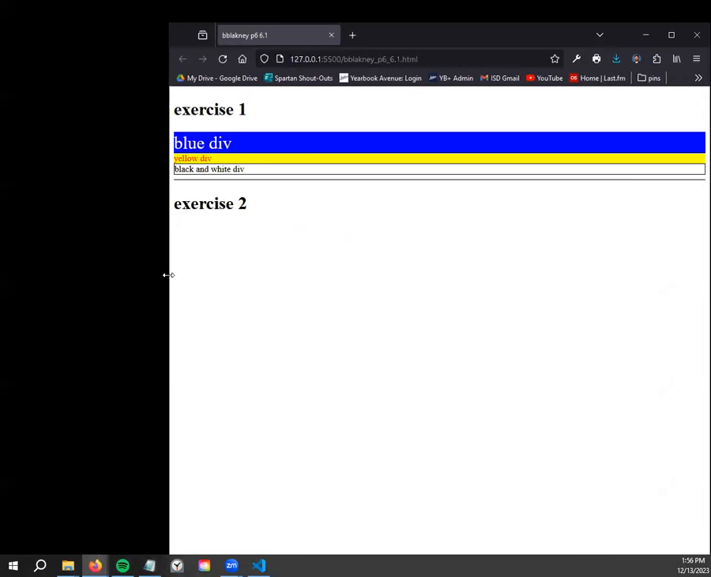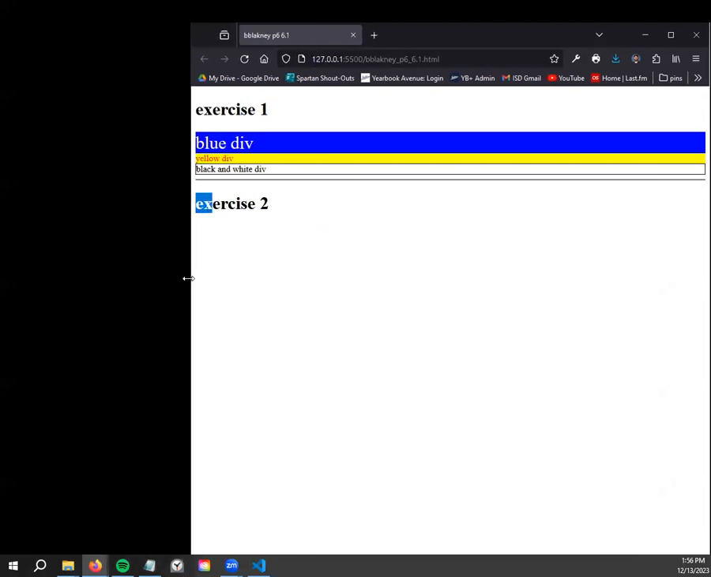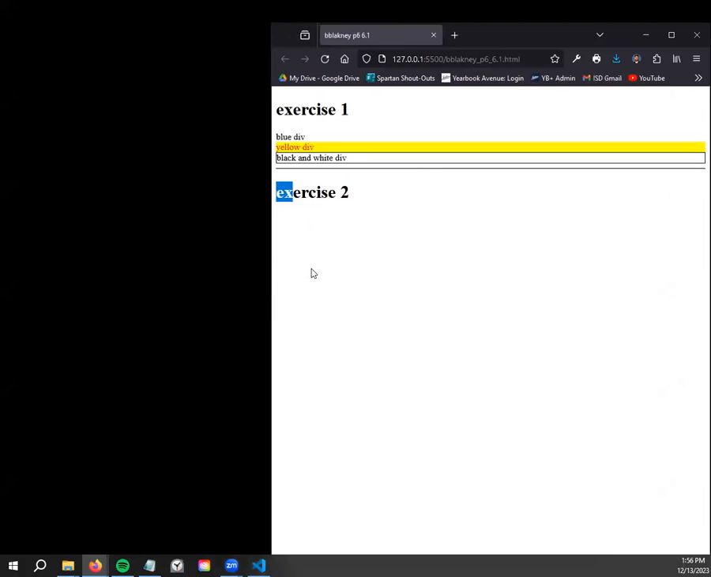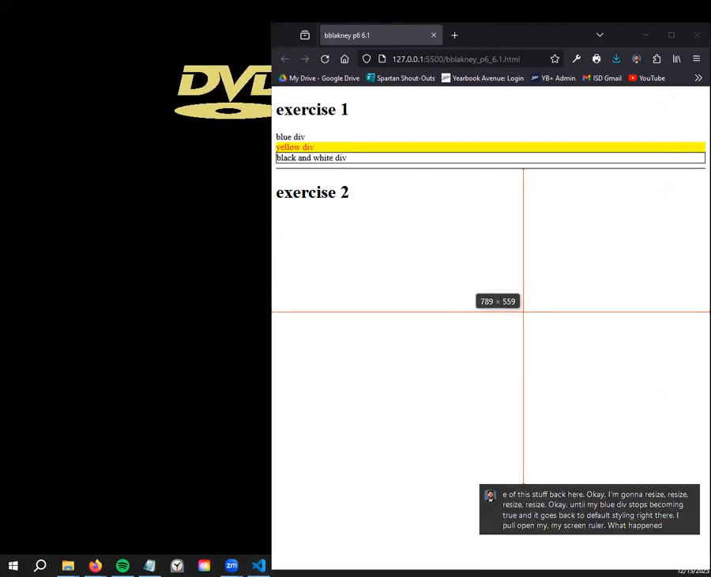Okay, I'm going to resize, resize, resize, resize, until my blue div stops becoming true and it goes back to default styling right there. If I pull open my screen ruler, what happened? It didn't happen again. Okay, so you can see here that my viewport is 789 pixels wide.